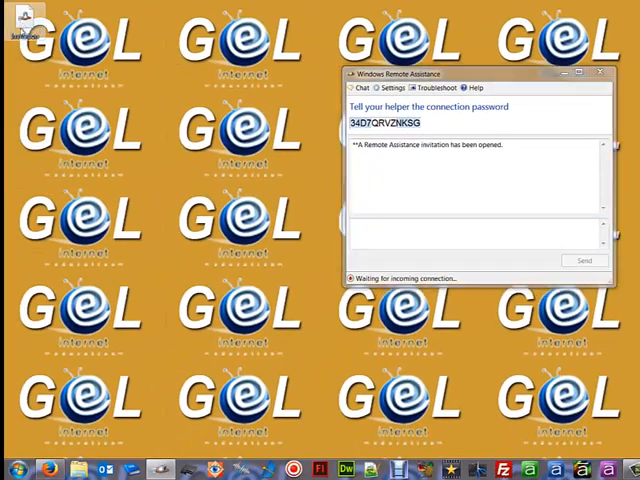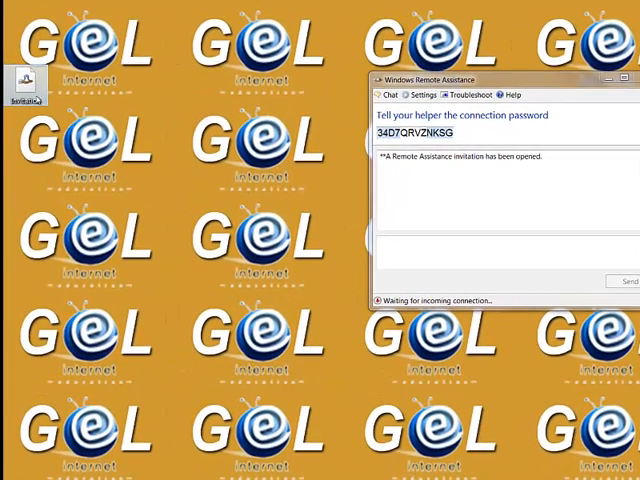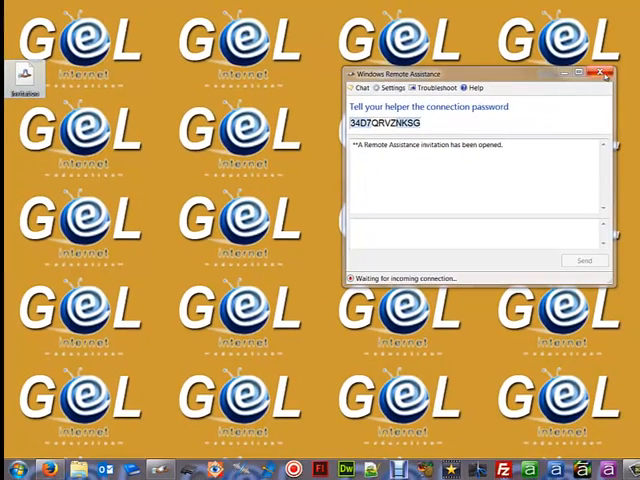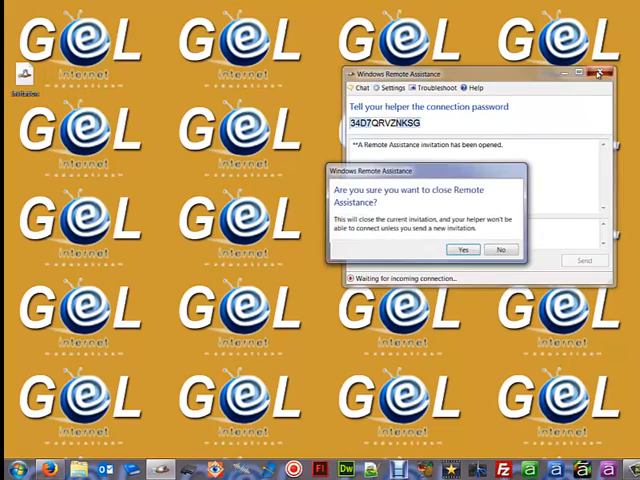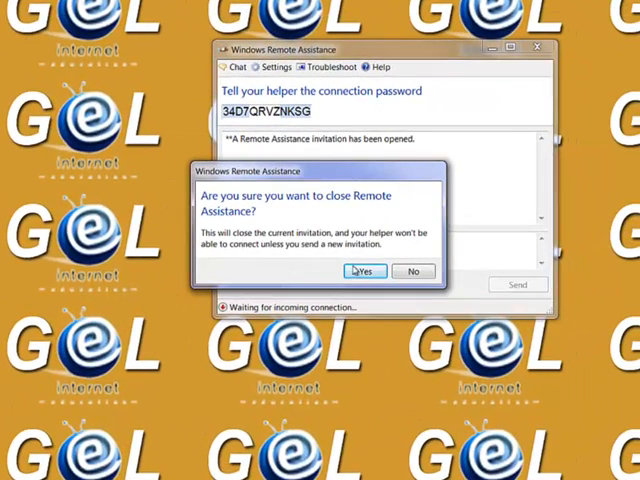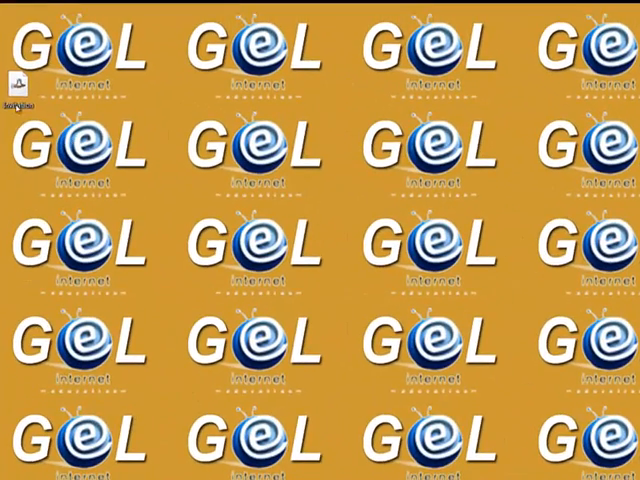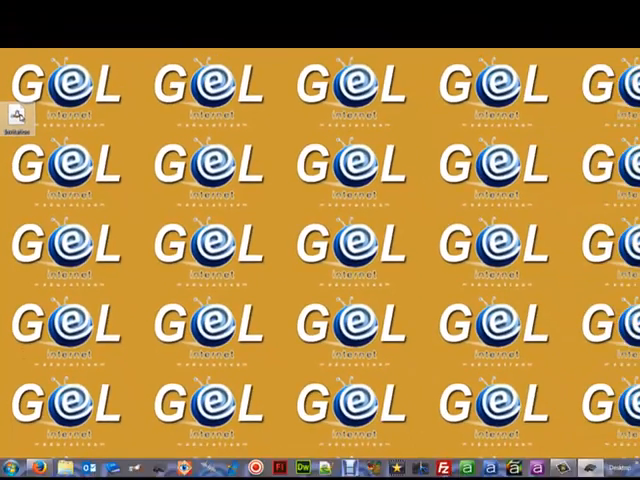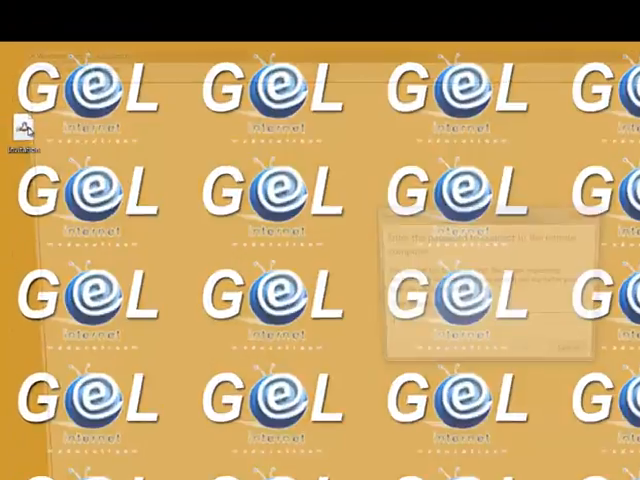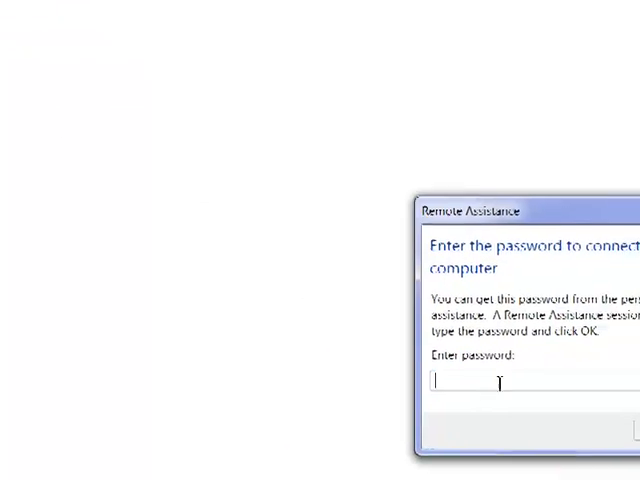Since Remote Assistance is already started on my computer, I need to close it so I can show you how your helper will initiate the acceptance of the invitation. Once your helper starts the application, it will prompt him for the password, which he can paste here.